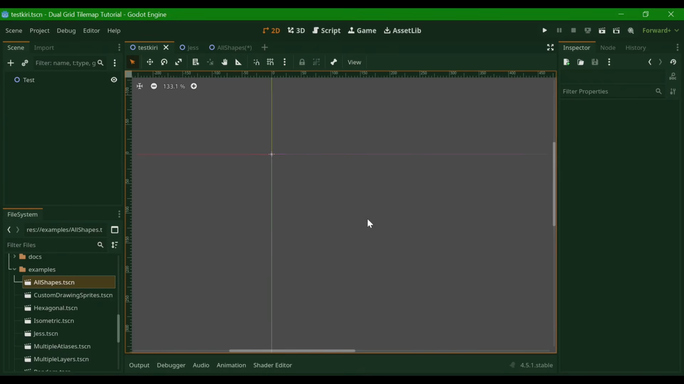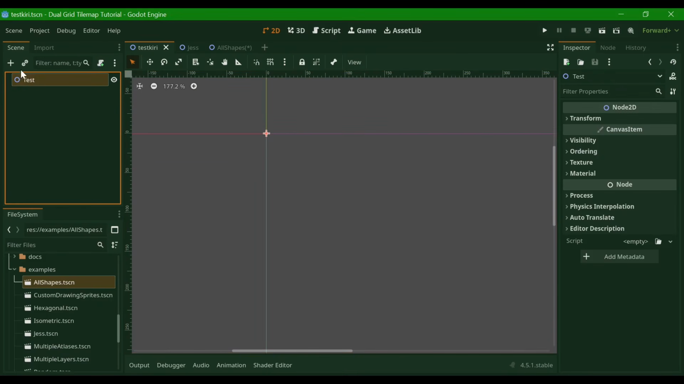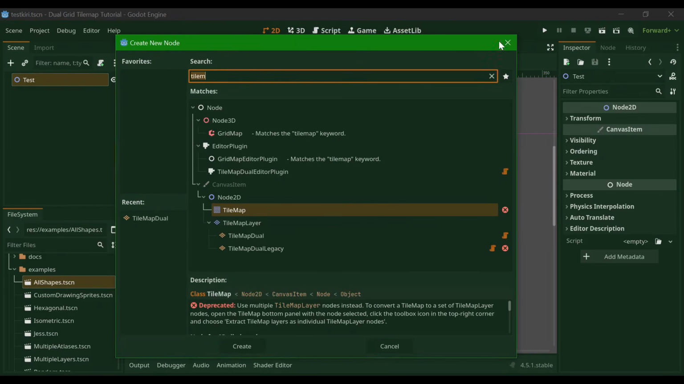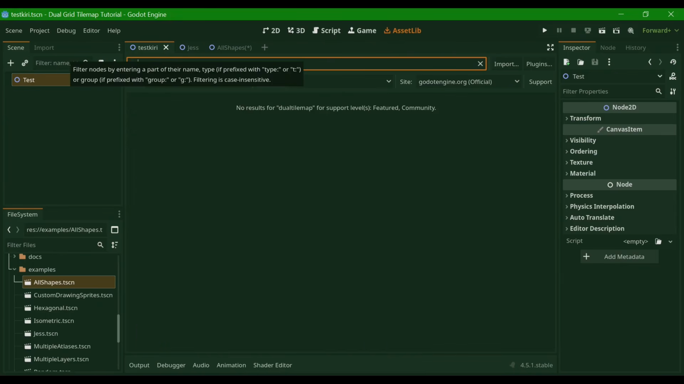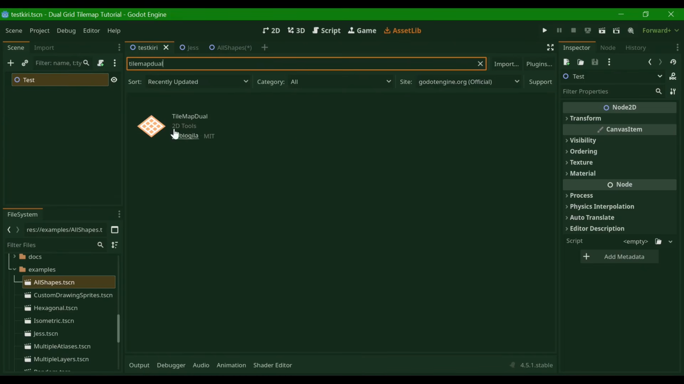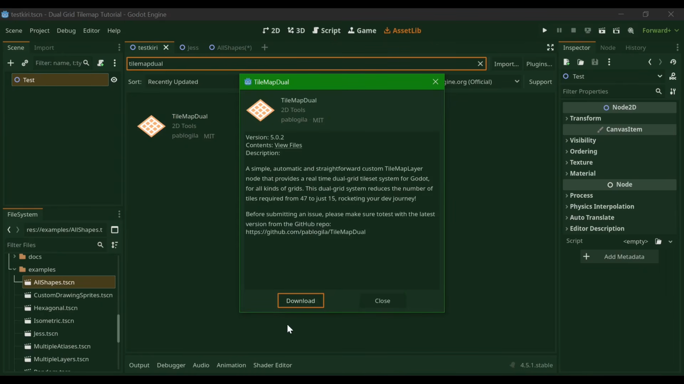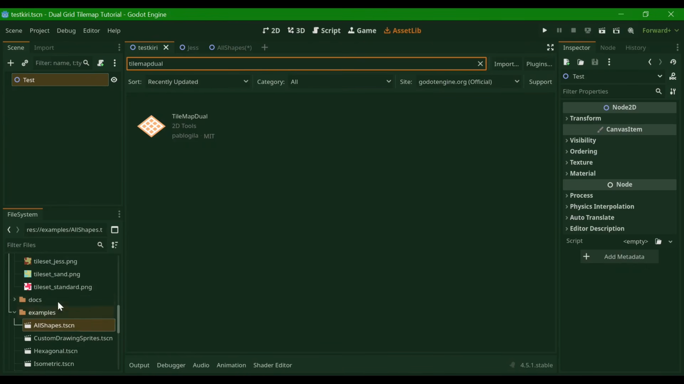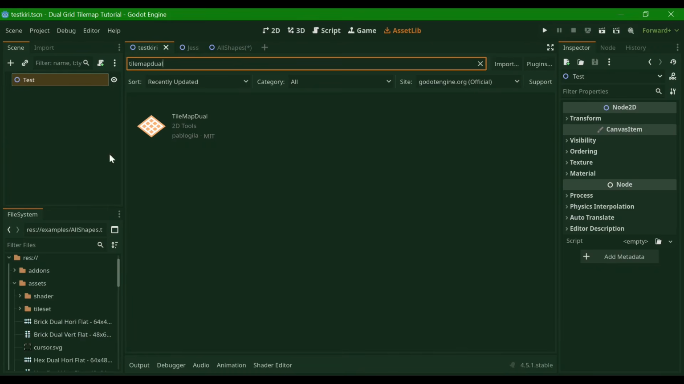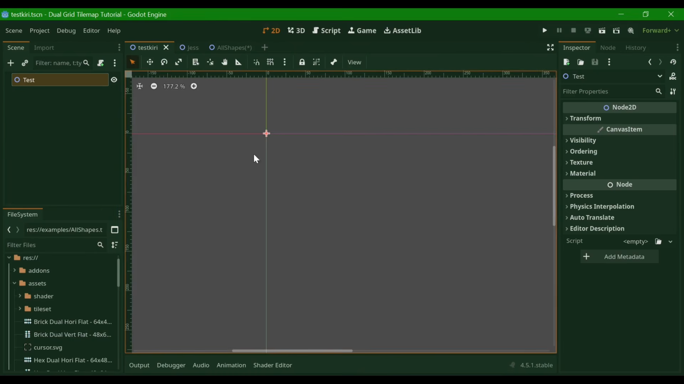So this is our current blank scene here. If we go to our test scene, first of all, what we need to do is go to the asset library section, and we need to search for dual tile map, or maybe you need to search for tile map dual. You can see this is the plugin that we are going to use. If you click on it and then download and install it, then you can access all these files that I have shown here. Now let's move back to our scene.